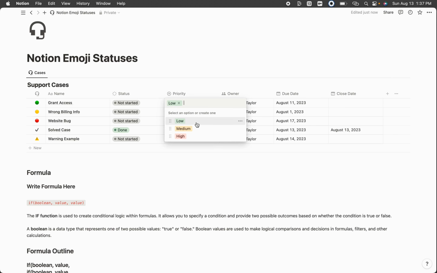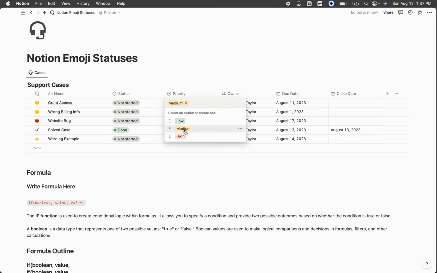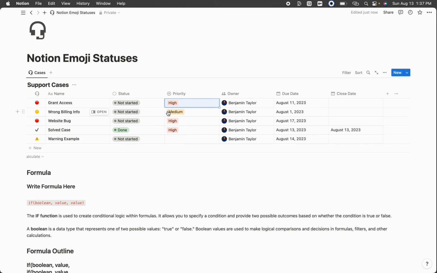Did you know that in Notion you can have emojis dynamically populate based on information in your databases? Well, in this video, I'm going to show you how to create a formula to do this yourself.